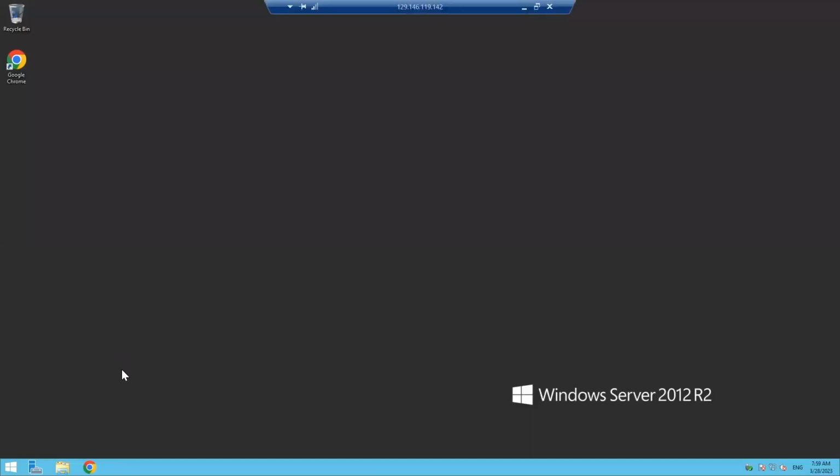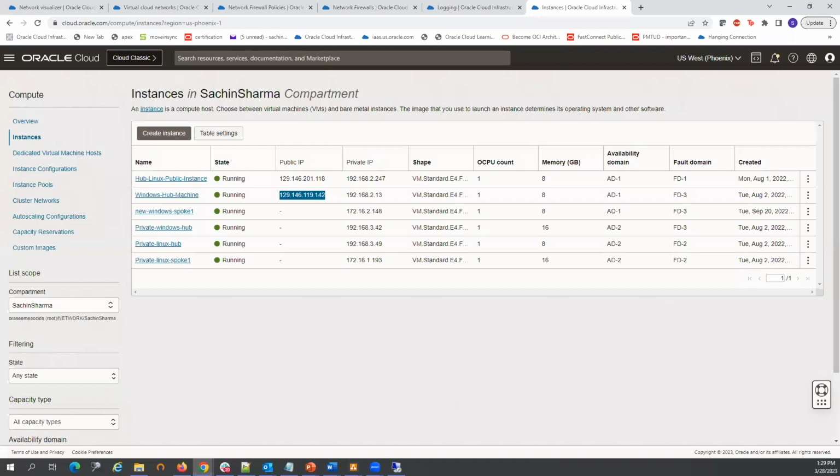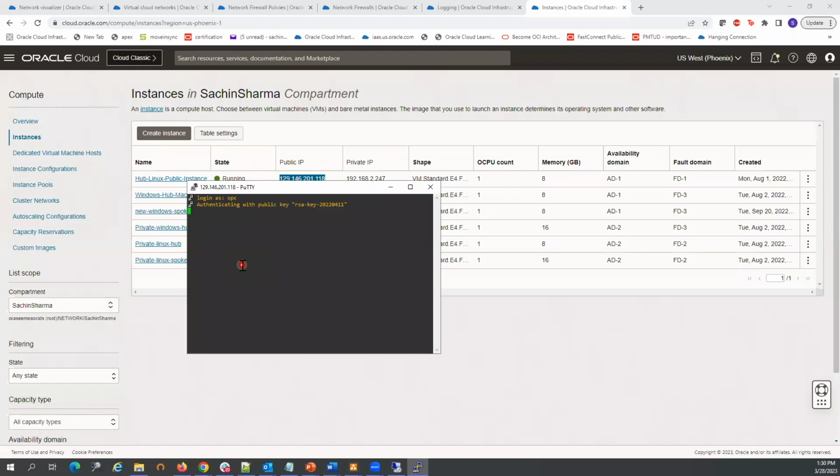In the same way, am I able to do the SSH to my Linux machine through PuTTY? I will do SSH and just put over here. Open my keys. Okay, and open. From here, I am able to do SSH to my Linux machine. That means my network firewall rules are working well. I am able to access it.